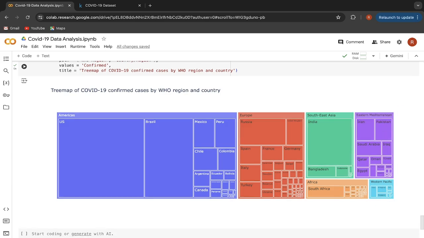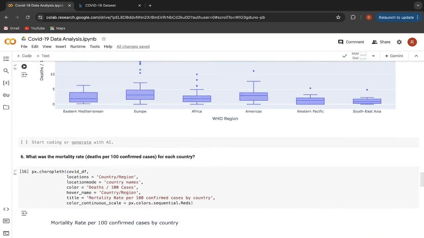So this was the implementation of COVID-19 data analysis project, where in every question we tried to implement a different chart. So that's it for the video.